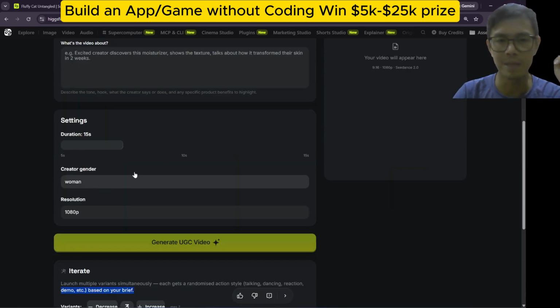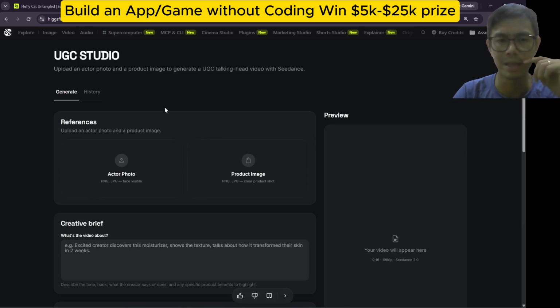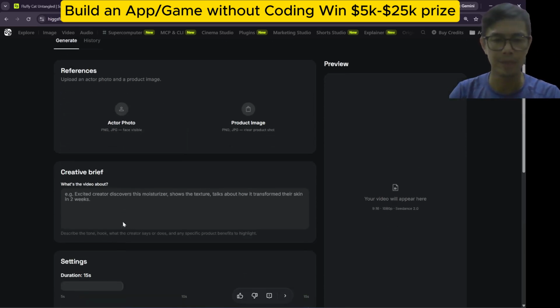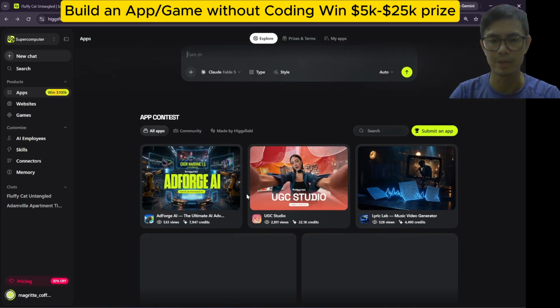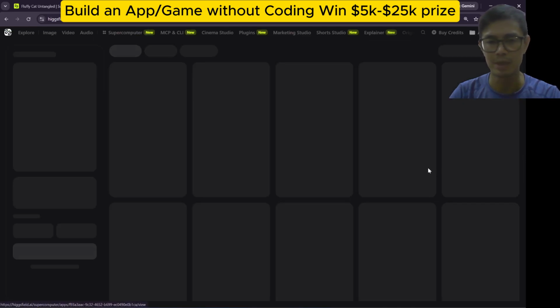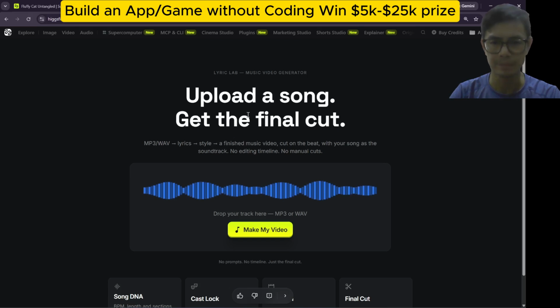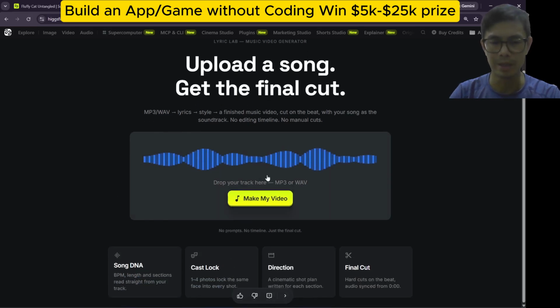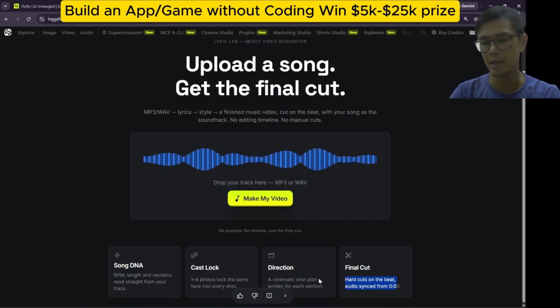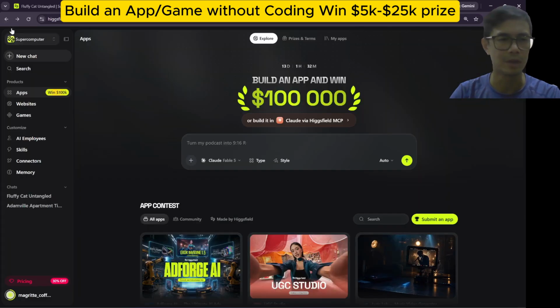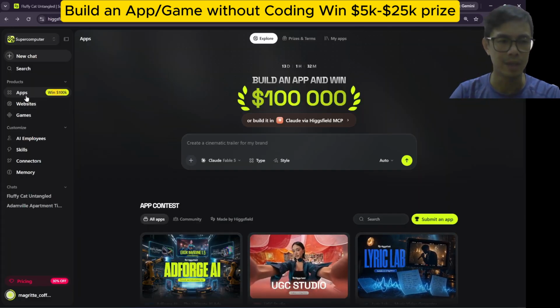It's kind of the same as, I think, Higgsfield, there's something like that about UGC, and even a URL. So history, you can see this. A lot of people are using this app, and there's a music video generator. You can upload a song, and it automatically creates the visuals, the lip sync, the direction, storyboard and so on. It's going to cut, and you can do this as well. So those are kind of apps you can make.